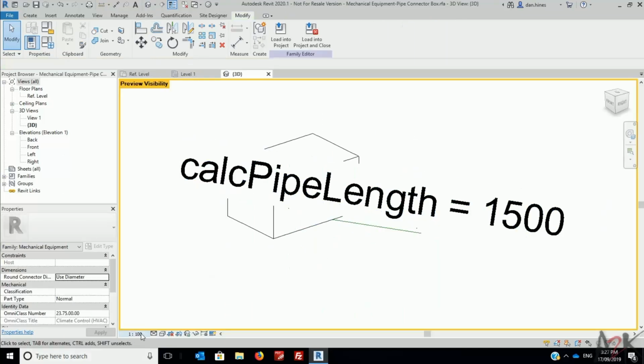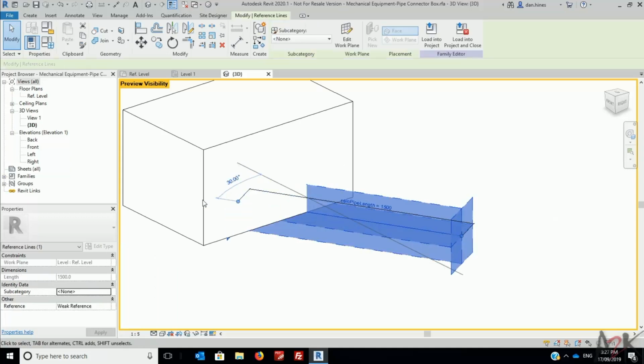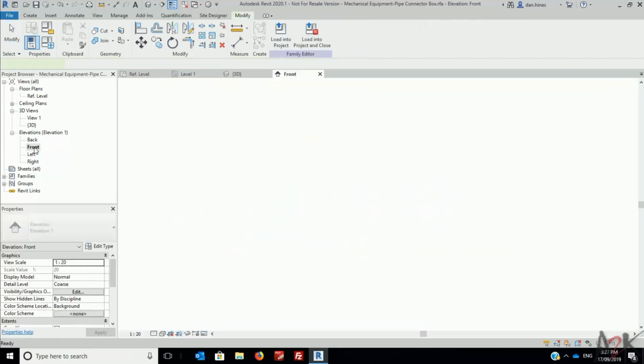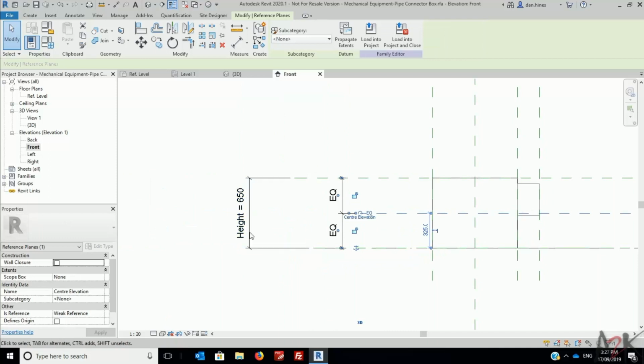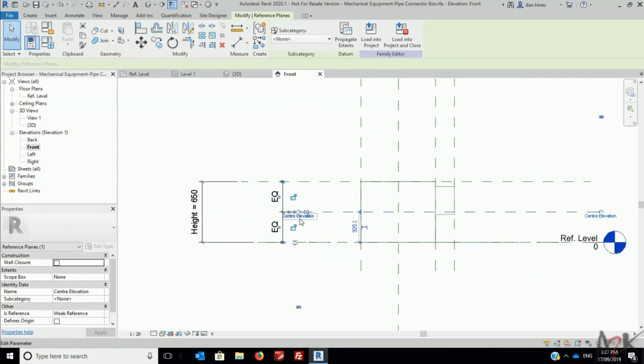I actually want this to be central to the height of my unit, and we can do that by coming to an elevation, and you're going to want to draw a reference plane in the center of your height. So here I've obviously got an equalized reference plane, and I've called this center elevation. It's important that you give that a name.